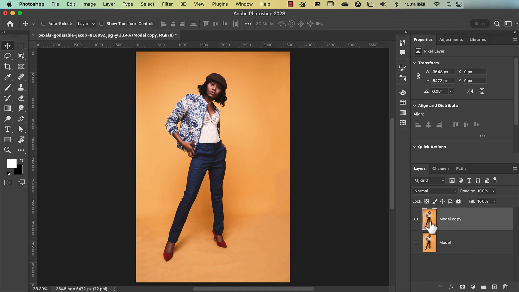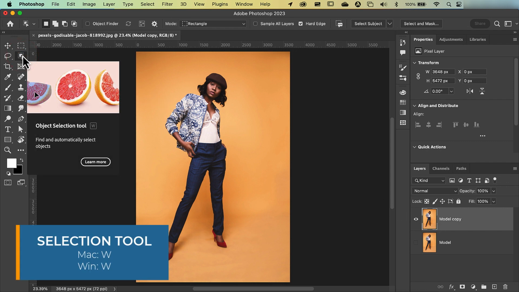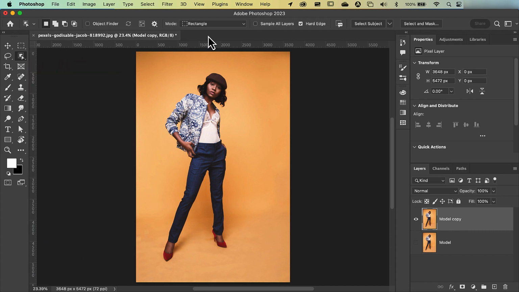Now the next thing to do is to make a selection of the model so we can cut her out from the background. There's a range of techniques to do that, but in this situation, we'll be using Select Subject. So go to your selection tool here, or you can press W on your keyboard. When you've got your selection tool activated, it will show an option here called Select Subject. Before we click on the button, let's click on this chevron here and explain what the differences are.